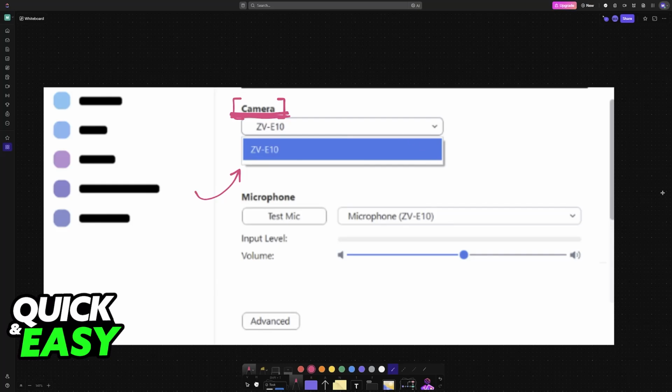I hope I was able to help you on how to use Sony ZVE10 as webcam.